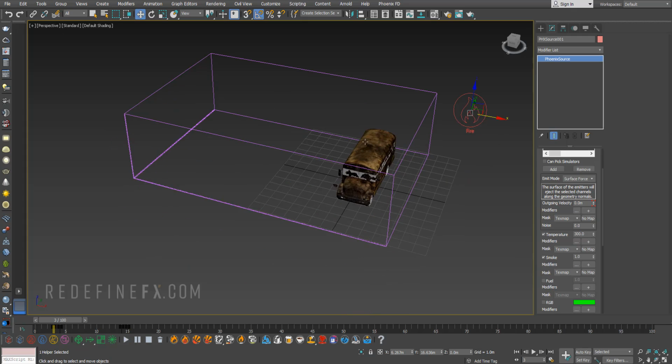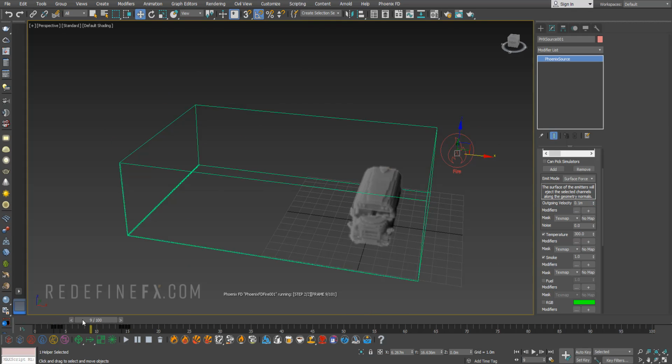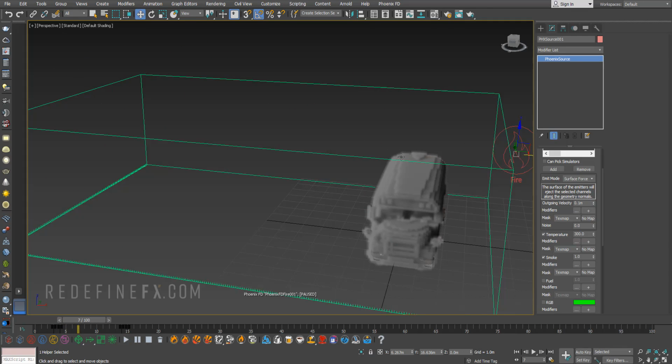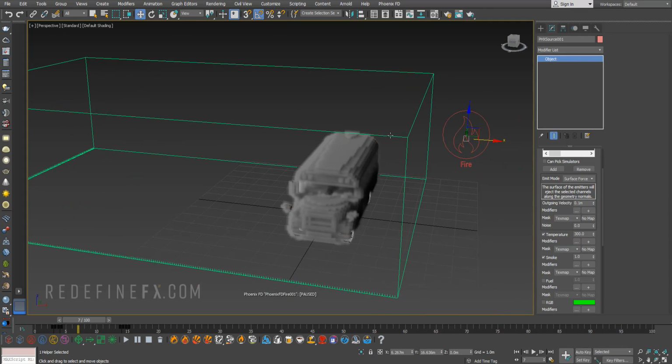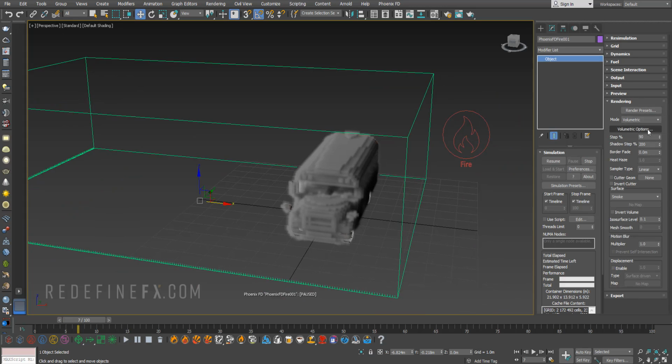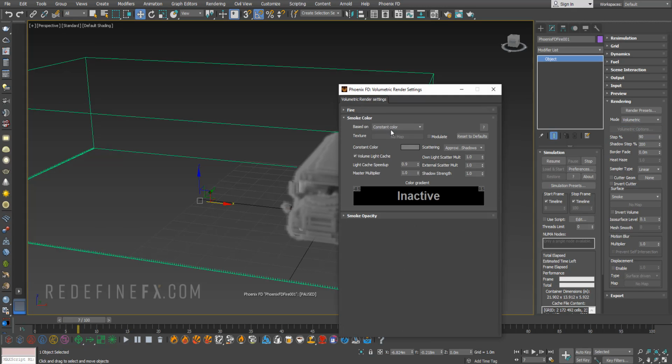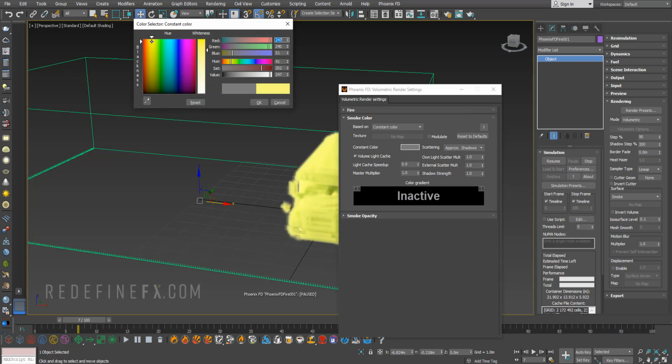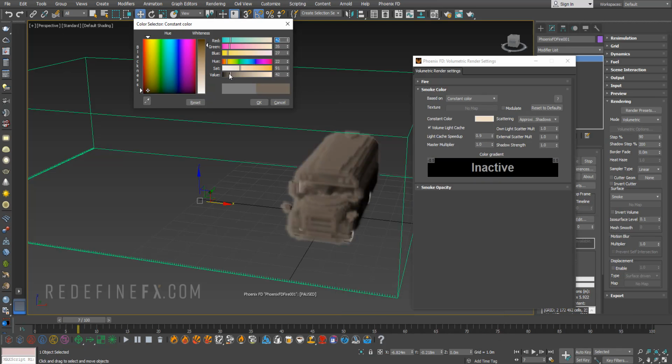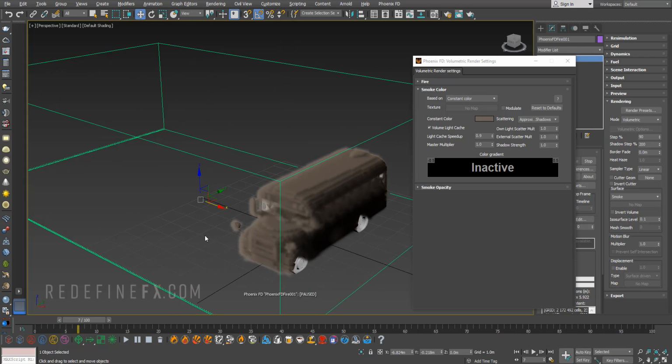And before we move forward, let's run the simulation and make sure that this is working. And it's working beautifully. At frame 3, we get the bus covered with this smoke. So we can go under the rendering tab again and just give it that dust color. So under volumetric options, smoke color, constant color, and you can just play with this until you give it a sort of dusty color for the smoke, so maybe something like this for now.